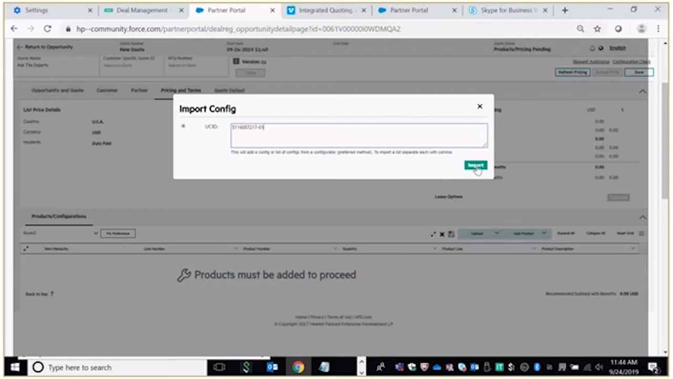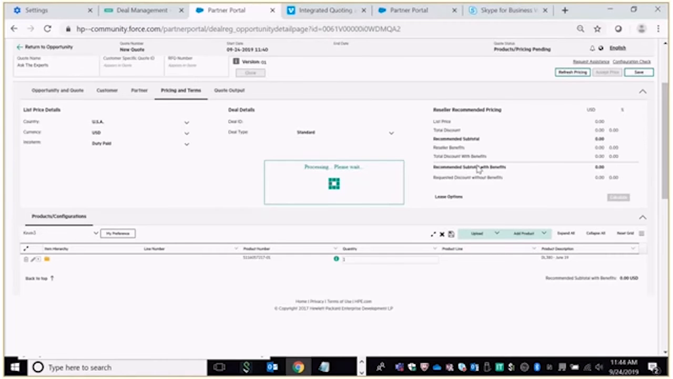So I've got a UCID in. I'm going to click import, and this is the call that's being made out to the OneConfig Advanced tool, and it's going to pull in the configuration associated to this identifier. So I see that my UCID is there.